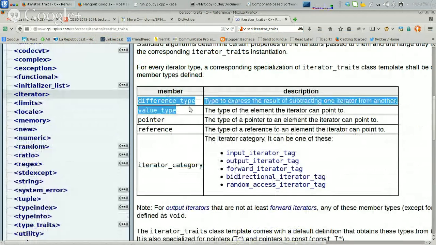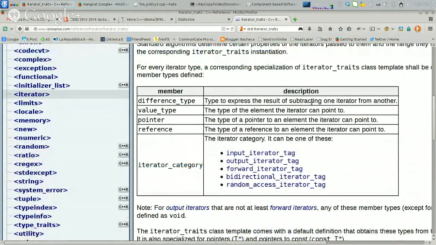The first one is difference type, the type to express the result of subtracting one iterator from another. Then you have value type, the type of the element the iterator can point to. Then pointer, the type of a pointer to an element the iterator can point to. Reference, the type of a reference to an element the iterator can point to. And then iterator category, that can be input iterator tag, output iterator tag, forward, bidirectional, and random. So we need to check that this is actually a random access iterator tag.